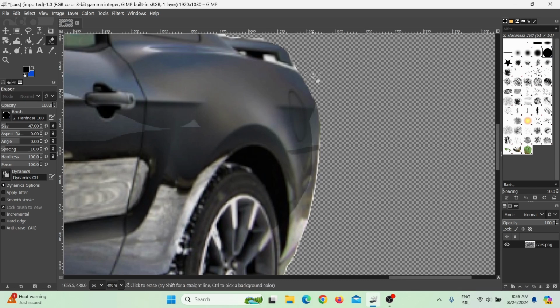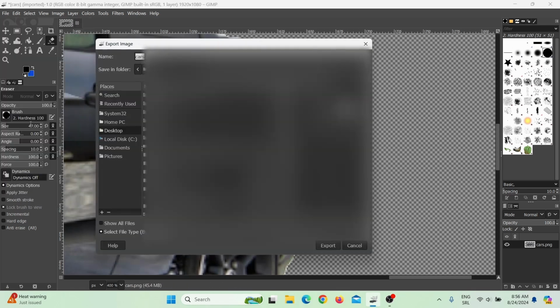And after you finish everything, you need to click here on File, click here on Export and always export as a PNG because otherwise your background won't be transparent. So always export as a PNG. So this is how you remove white background in GIMP.